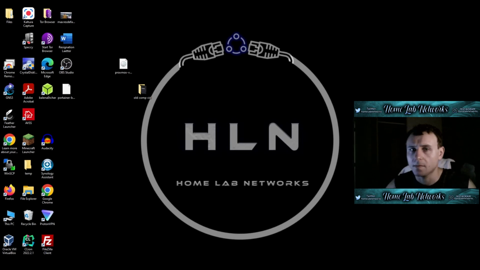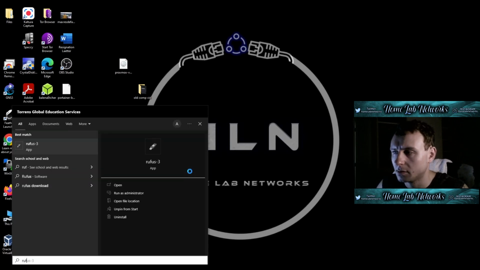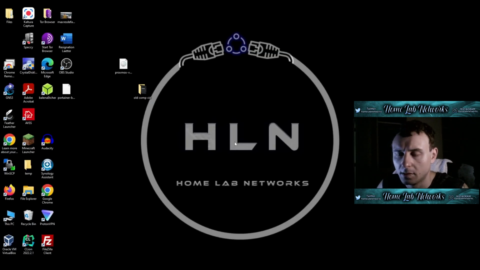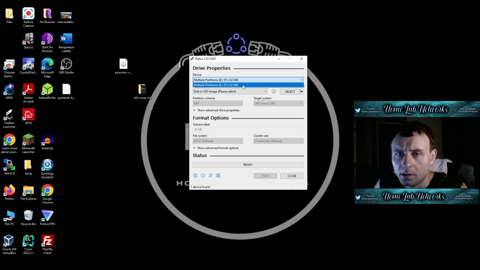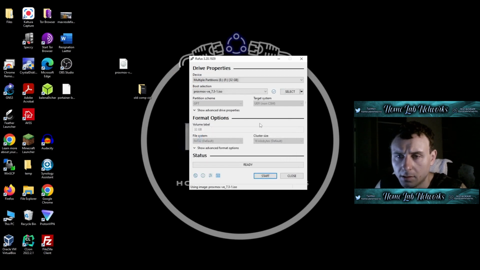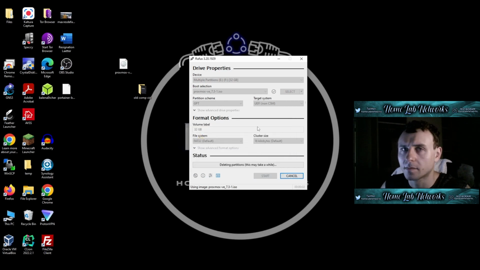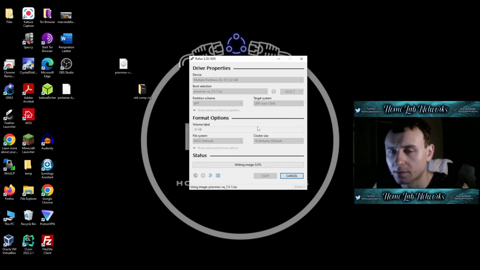And then download the program called Rufus, and we're going to image the ISO file to the USB flash drive to make a bootable USB to install on your old PC or laptop. This normally takes a few minutes, so just be patient and let the image write to the flash drive.